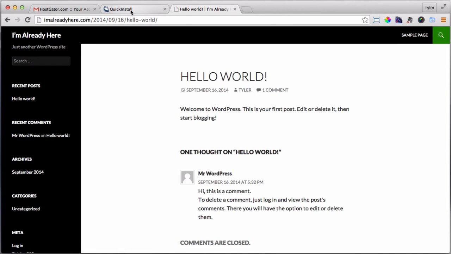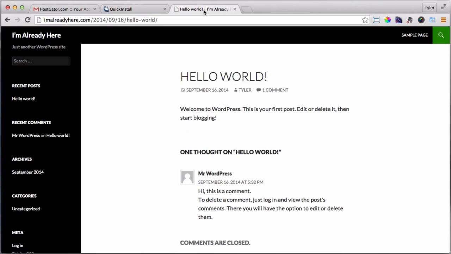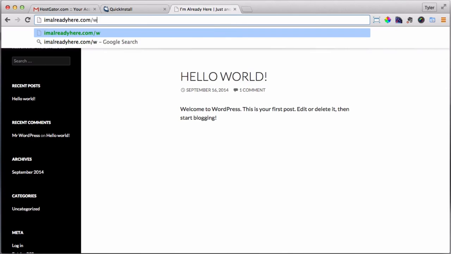So what you do is you go back to your quick install, and you're going to want to save all of this information. Make sure that you've saved it. And it tells you that the admin area is yourwebsite.com/wp-admin. And your username is Tyler, what you set up here for your admin user. And your password is this really funky password. All right, so we're going to go to ourwebsite.com/wp-admin.